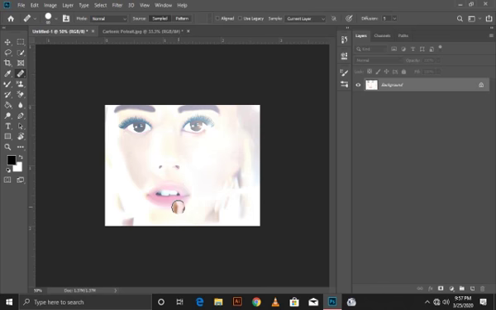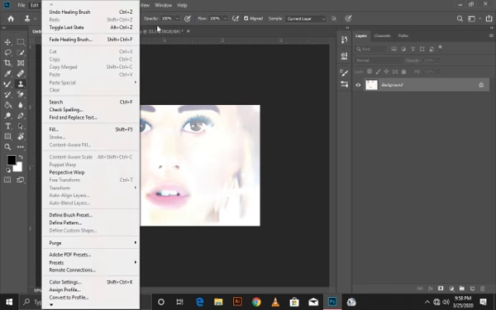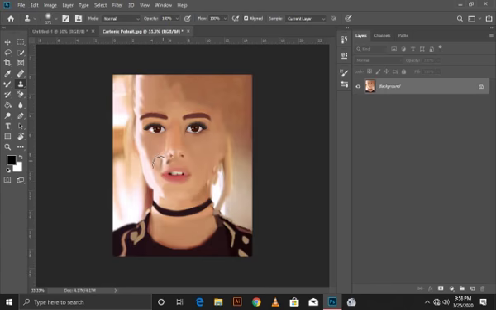Next tool we have is the clone stamp tool. Clone stamp tool is also a tool that is used to make a clone or duplicate of the selected areas of an image. Very simple. If you want to use the clone stamp tool, below the spot healing brush tool there is a clone stamp tool. Click on the clone stamp tool and go to the image and just copy this image.